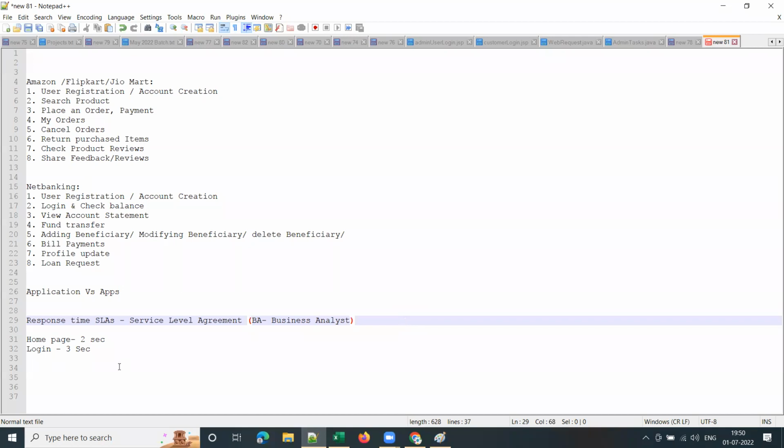How do they come to these numbers? Homepage 2 seconds load, or login 3 seconds, on what basis do they decide? After testing this? No, on what basis do they define the SLAs? No, based on the requirement.